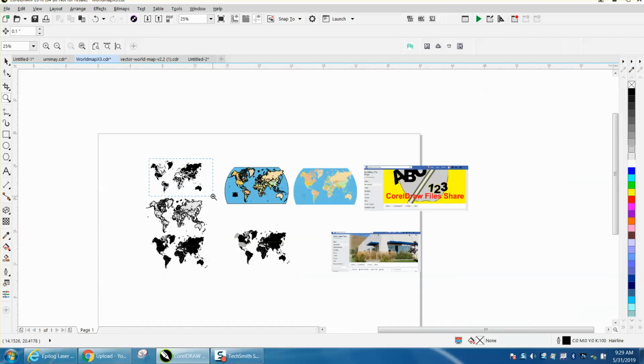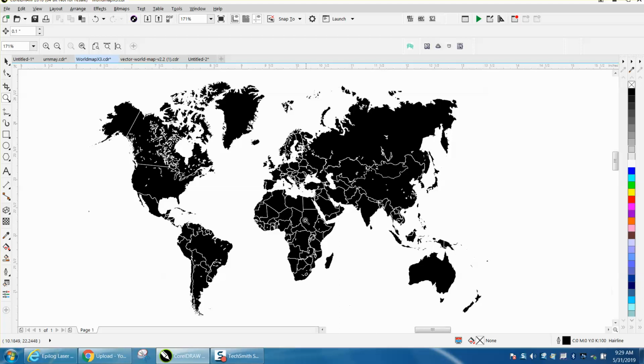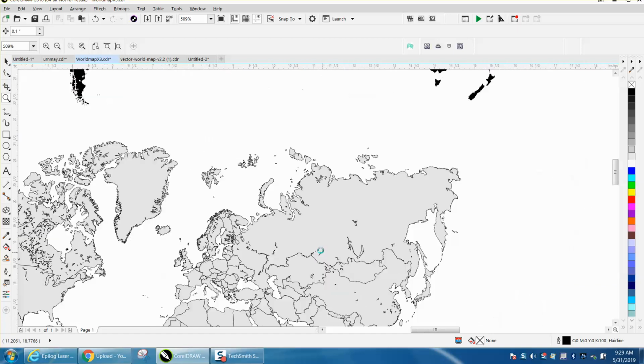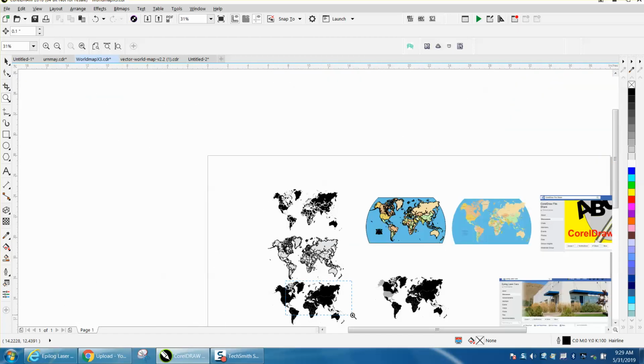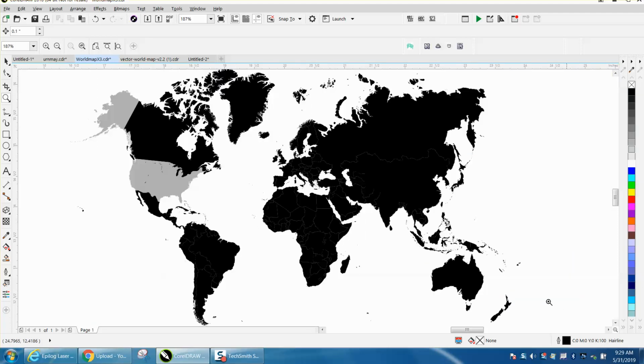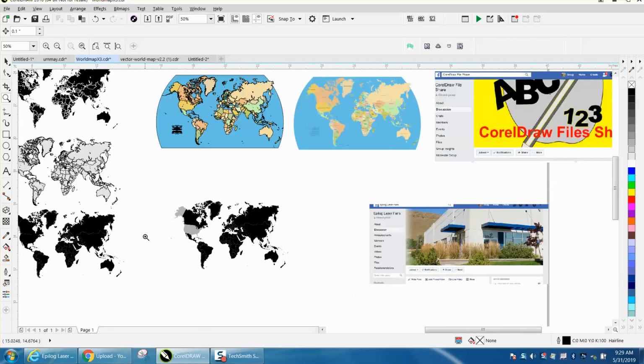So you've got some that have white between the countries. This one is like gray with black outline. This one is all black. And then this one is to show where you could actually make different countries a little bit different shades of gray.